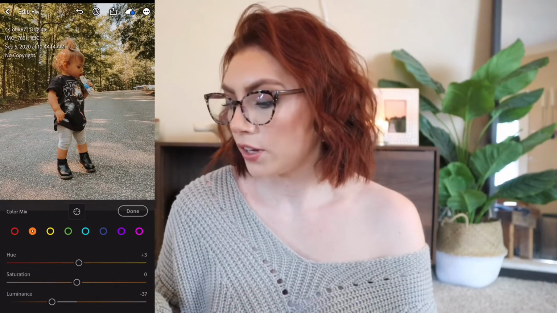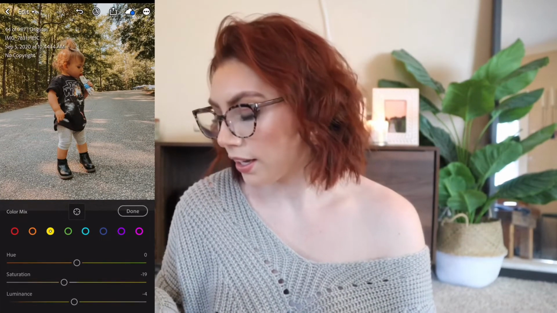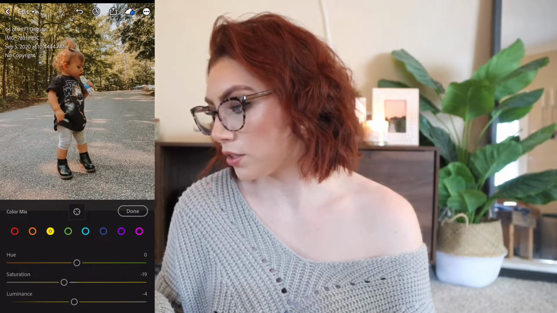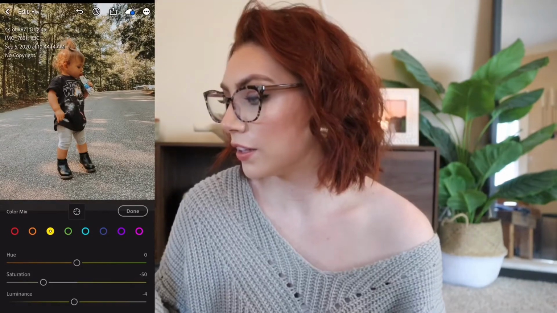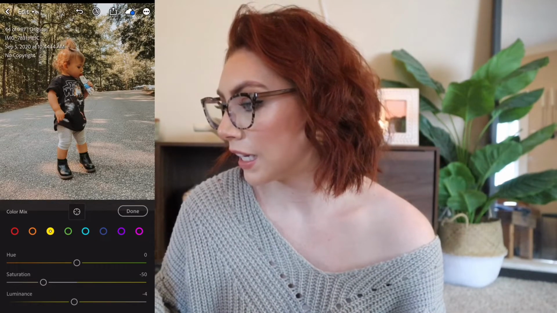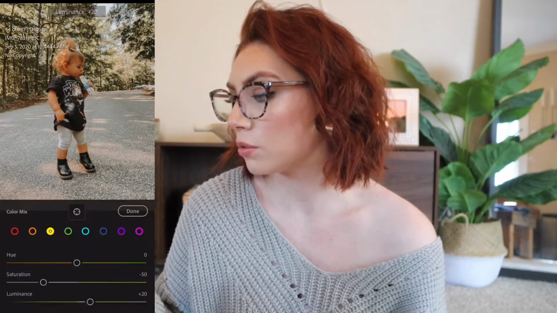So now I'm moving on to the yellow one. And this one I'm going to bring down to probably about 50. For the luminance, I don't know, sometimes I turn that one down, sometimes I turn that one up, it just depends. This one really looks pretty good. I might actually turn it up maybe to about 20.